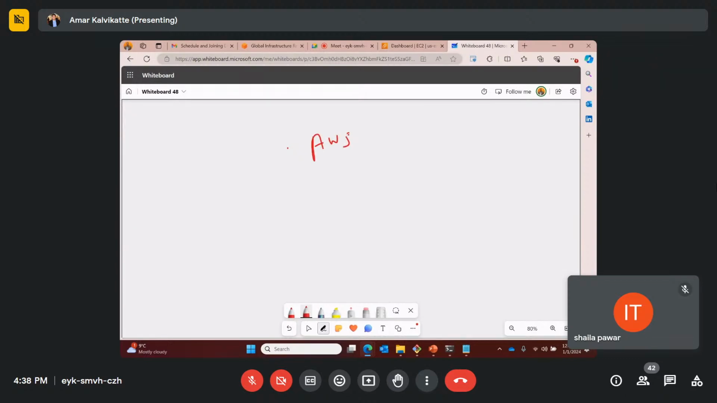Hope you can see my screen. So first and foremost, how is the structure in AWS? So basically there is a region. You can see my screen, right? The whiteboard. Yes, sir. Okay, perfect.